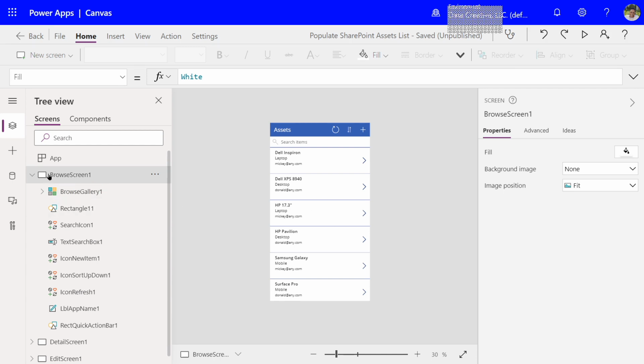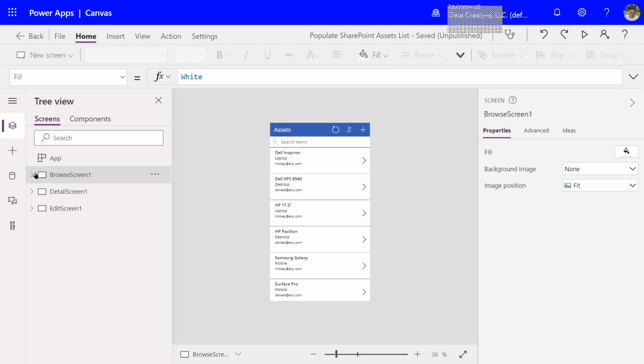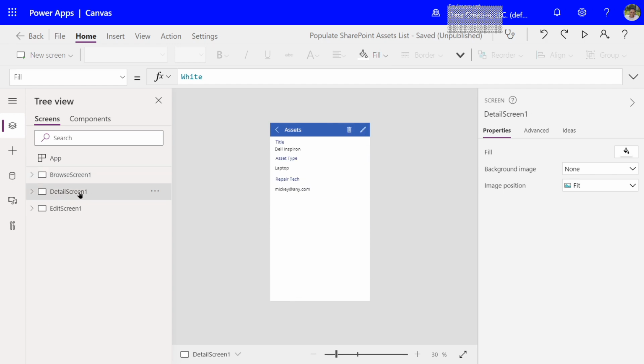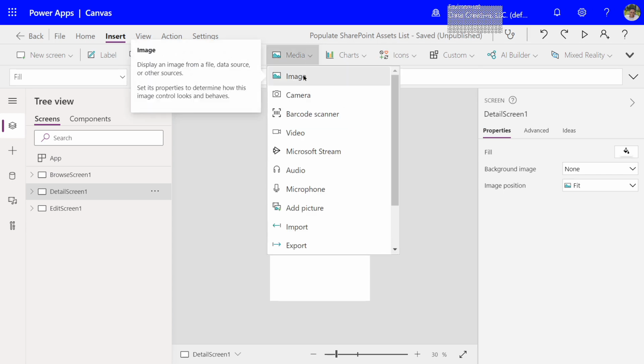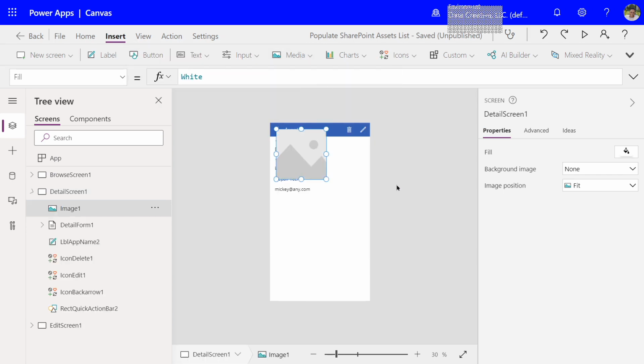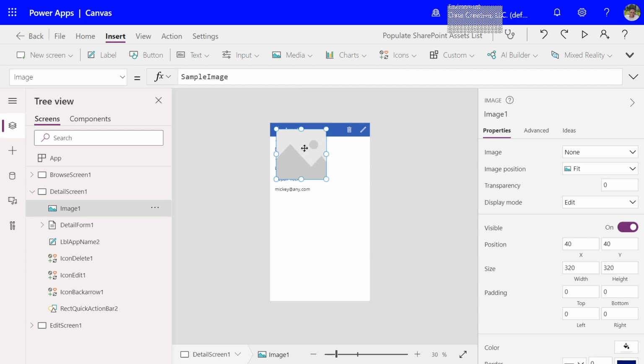Let's go over to the left, and I'm going to collapse the browse screen in tree view, and click on the detail screen. I'm going to go to the insert tab up top and click on the media button, and the top choice is image. It gives you the framework of an image, and I'm going to drag that framework down on the screen. You'll see some guidelines appear when you're moving objects around. I'm using those to center it at the bottom of the screen.